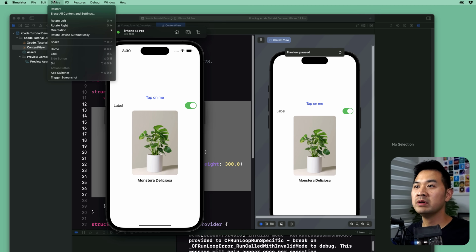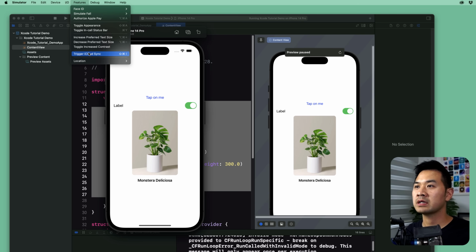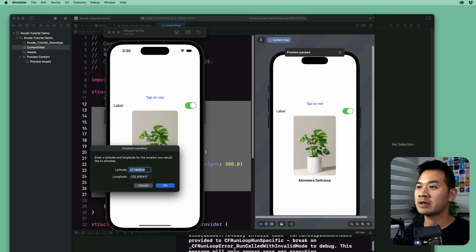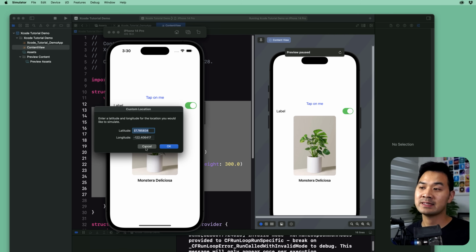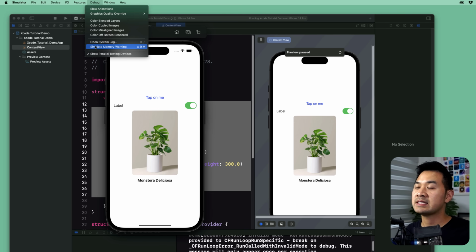If you dive into the menu, you can simulate a lot of different scenarios that would happen with a real device. You can check out all the menu options here. You can simulate a fall, you can play around with Face ID, there's a lot of different things you can do in here. You can even put in a custom location, so you can simulate as if the user were at whatever location you would want if you're building, let's say, a Maps app or something like that. Under the debug menu, you can simulate if the device is low on memory. There's a lot you can do here, and that's why the simulator is so helpful.